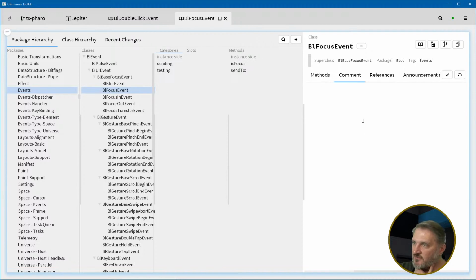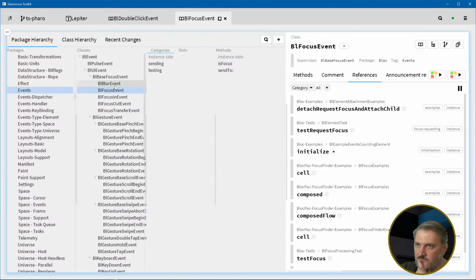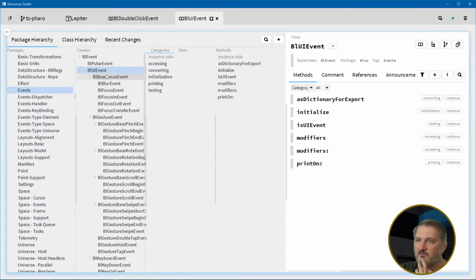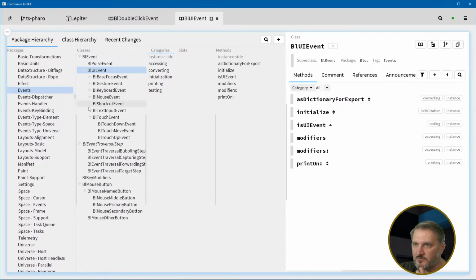To me, that's a UI concept, but I don't know. I guess a BL UI event. So it does seem to have the basics of a UI concept, even though it doesn't have the widget library on it. Touch event, text input event, shortcut event. I believe those are control codes, or keyboard shortcuts. Yeah, that's all I know.